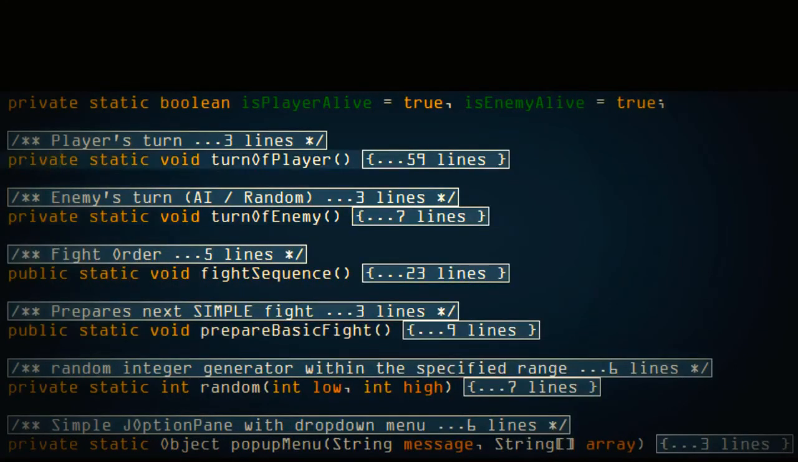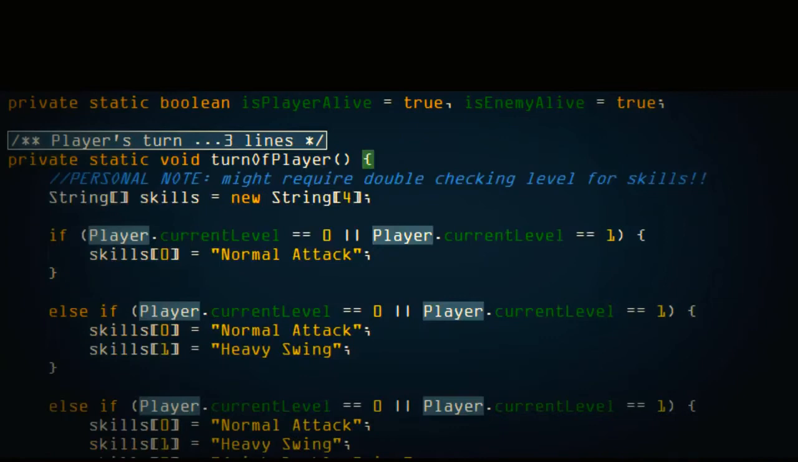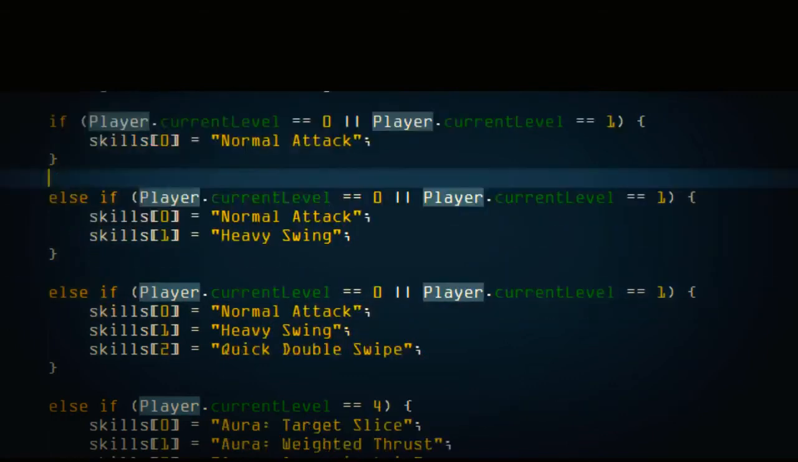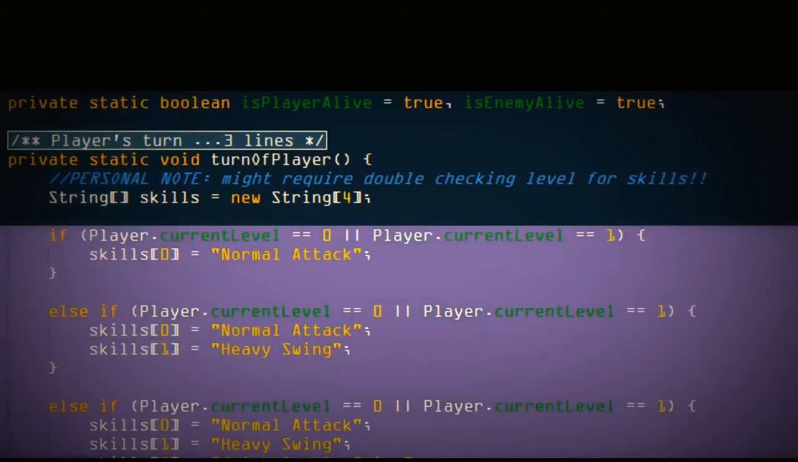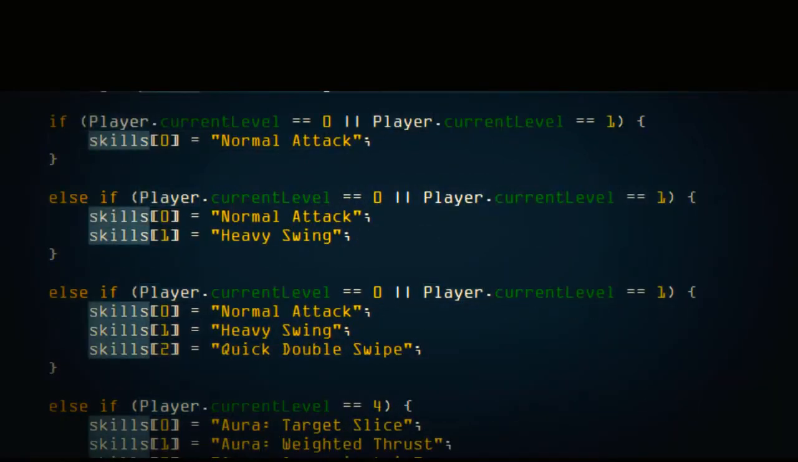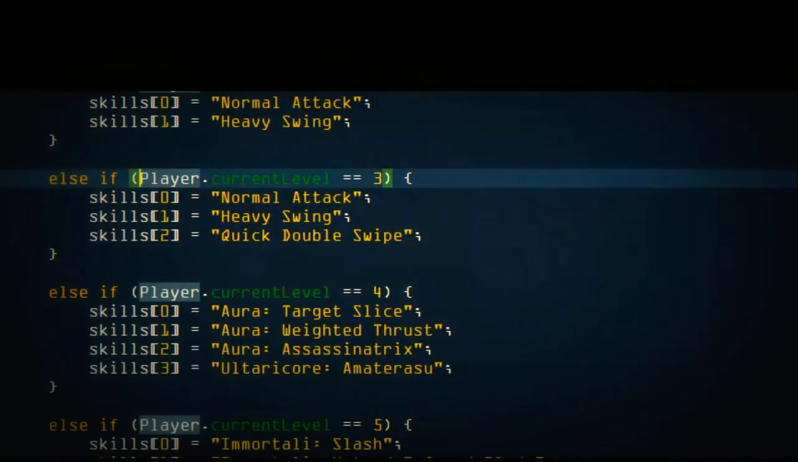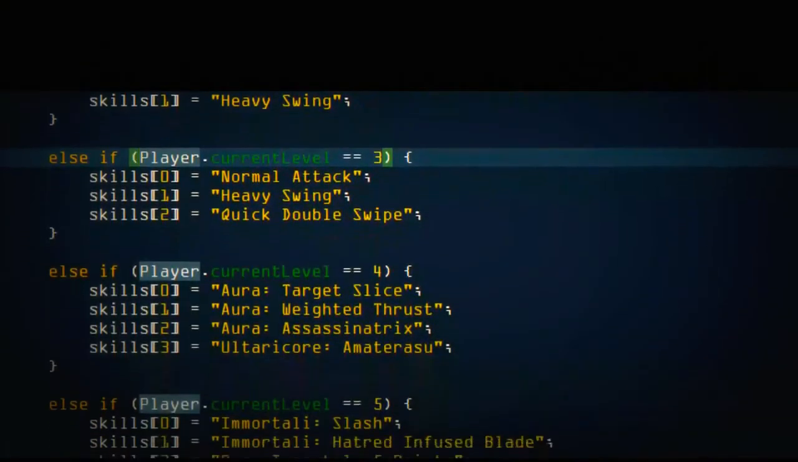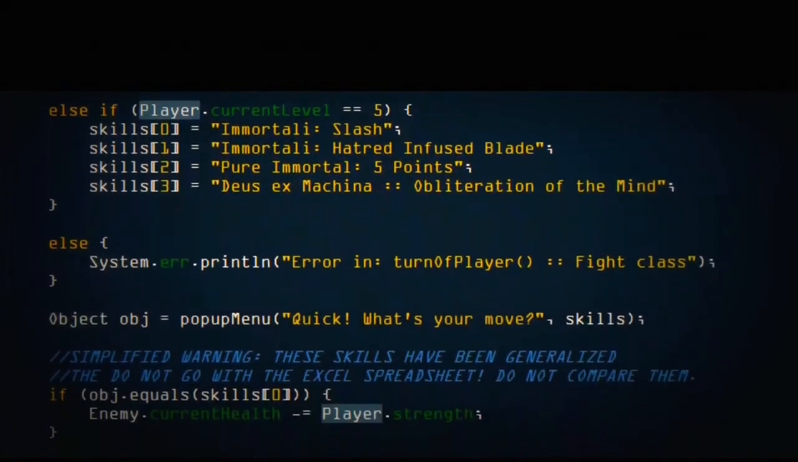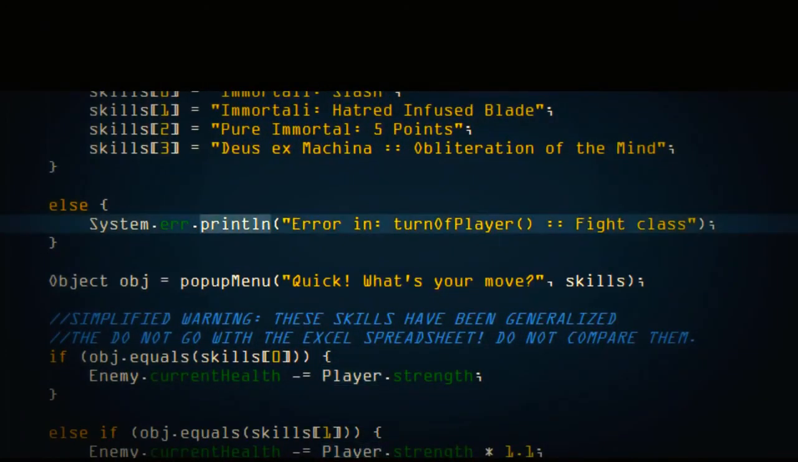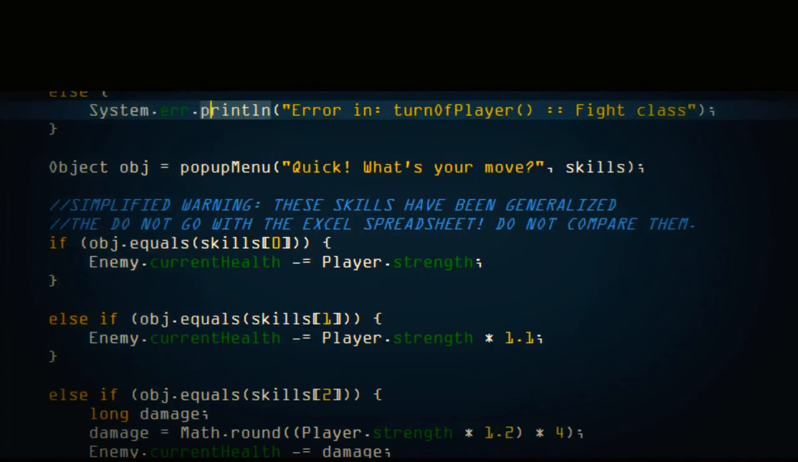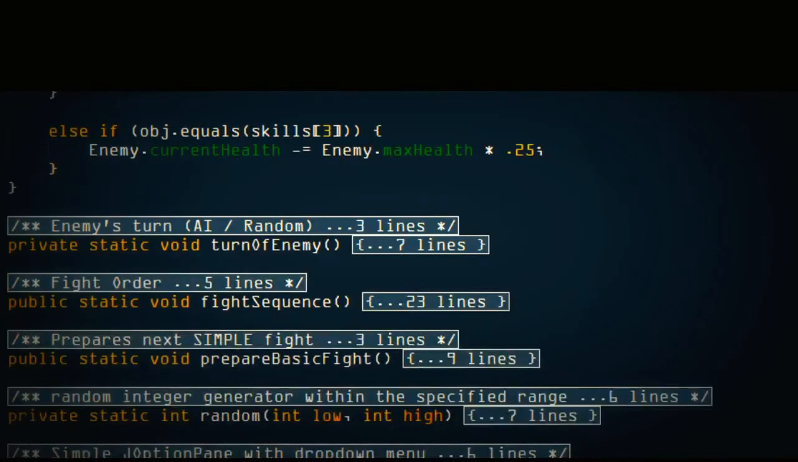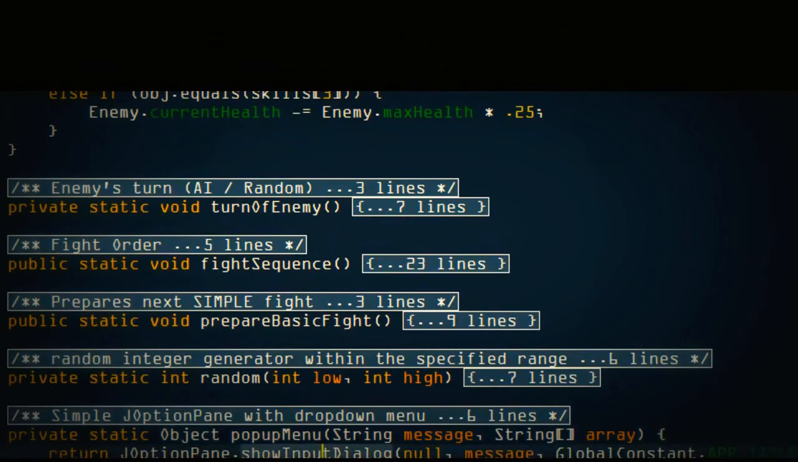So we're going to go to turn of player. Now this is where it gets a little more complicated. This is where the complexity enters in with the combat system. I needed it so that different levels would give different skills. So right now there are multiple levels, starting from level 0. Now, as you can see, I have multiple conditions here, starting from if the player's level 0 or level 1, all the way up to level 5, and the skills will change. And I made it so that there's an else statement, so that if there is an error, then I'll know exactly where it is. Now here is the pop-up menu, which is just a simple JOptionPane.showInputDialog.